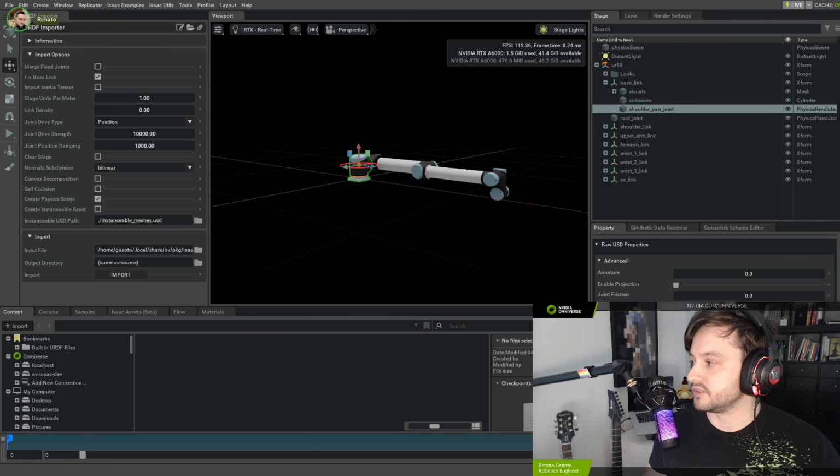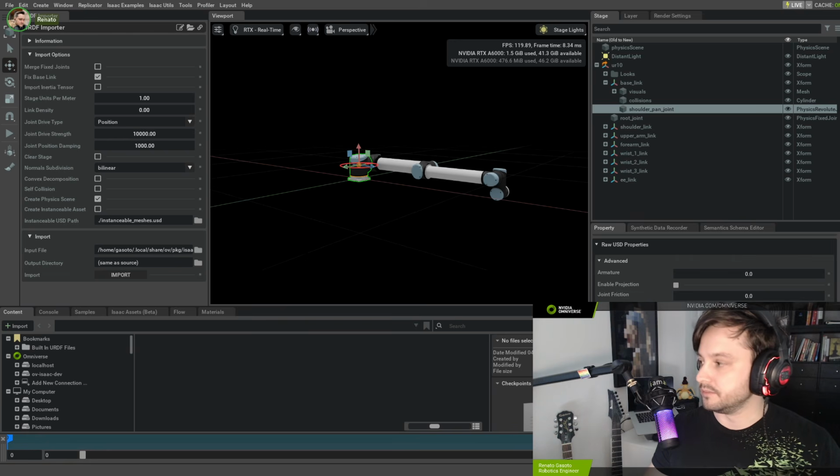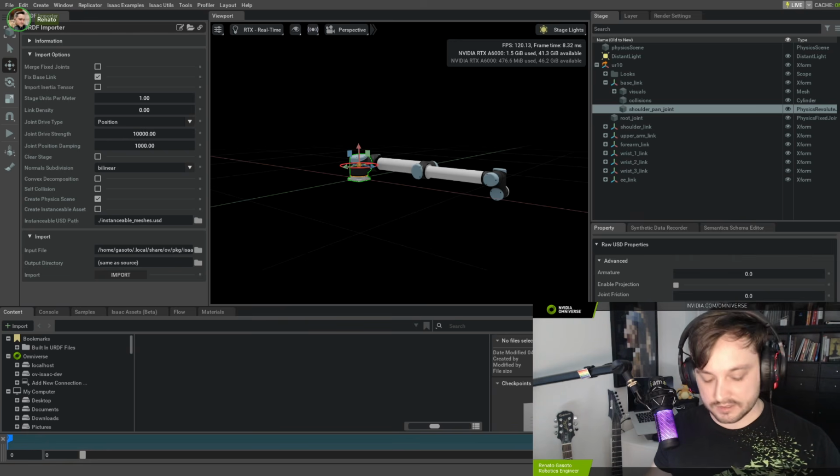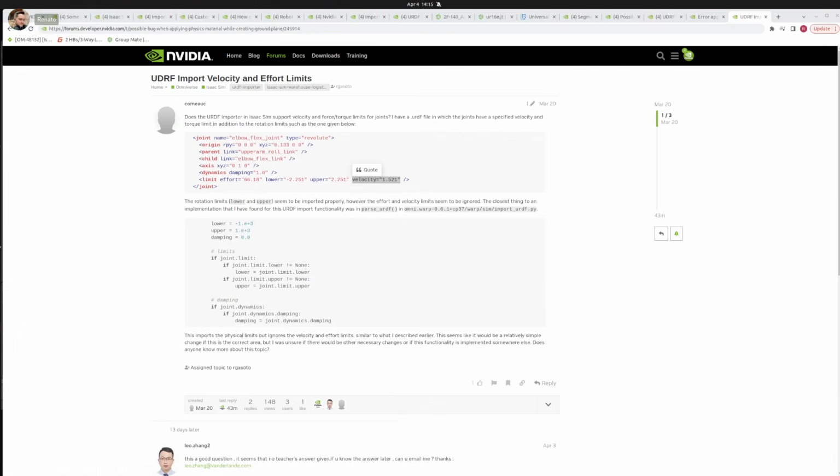One other question that we can have here: possible bug when creating ground. Let's go to that. Desktop. Okay.